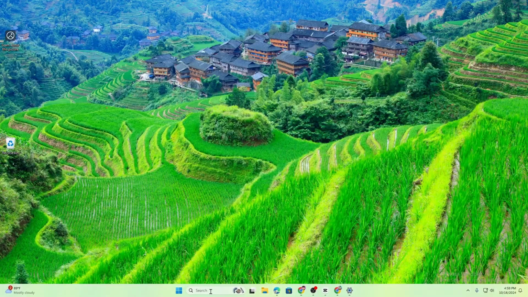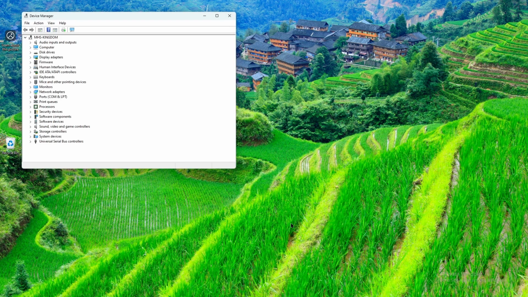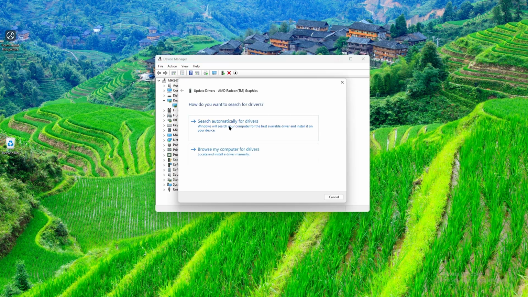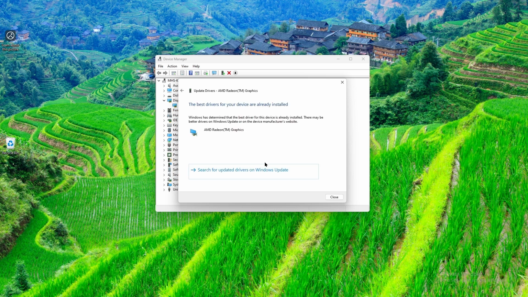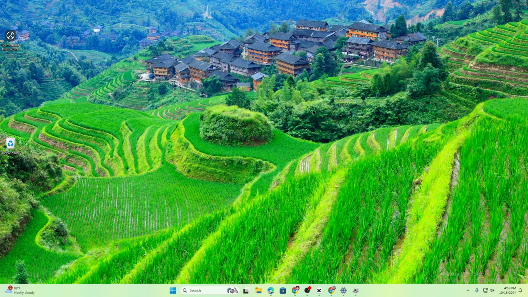But if it's not, then you just need to come over into your start icon, click on the right mouse button and go for device manager. Click on that. And after that, you just need to come over into display adapter settings. So if you click on the right mouse button, you can see that AMD Radeon TM graphics card, and be sure that it's up to date by clicking on the right mouse button and clicking on update driver and clicking on search automatically for drivers. So click on that, and you'll see that the best driver for your device is already installed. So be sure of that, and yeah, I think this solution would fix your problem.